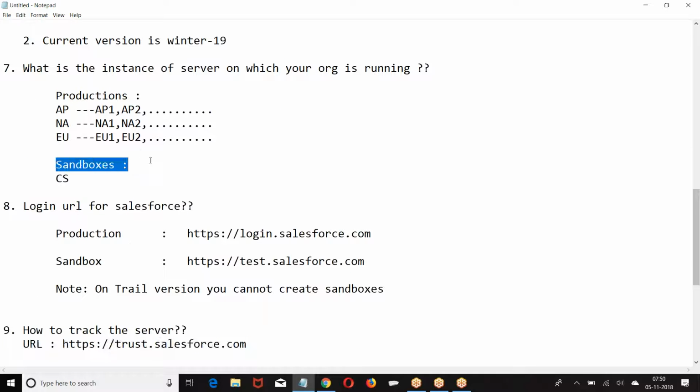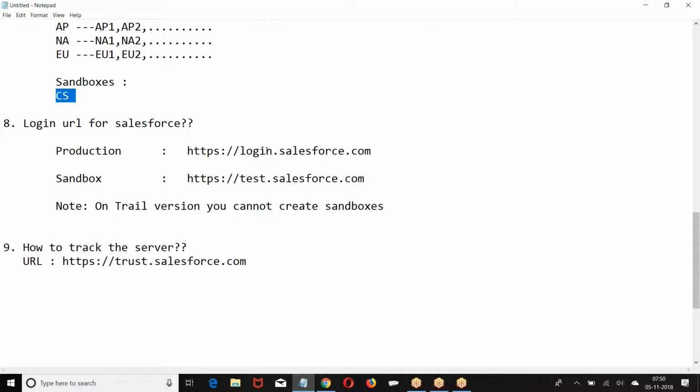Then sandboxes are going to be on which server? CS. How do you log in? If you want to log in, if it is a production, login.salesforce.com. If it is a sandbox, test.salesforce.com. Then on the trial version, you cannot create any sandbox. Only we have access to production environment. So how do you track the status of the server? We track the status of the server by using trust.salesforce.com.